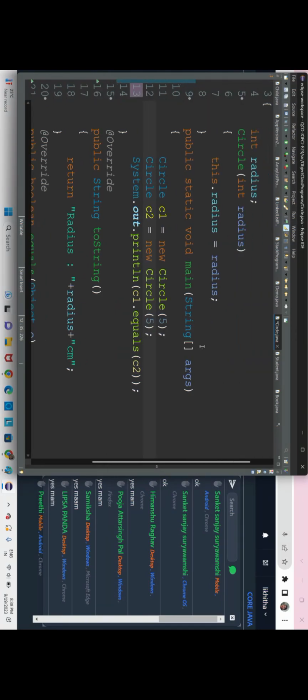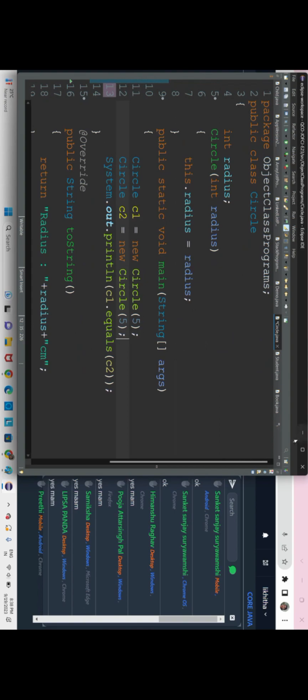So this is about your toString and equals method. I hope you have understood. Everybody got the concept of toString and equals?